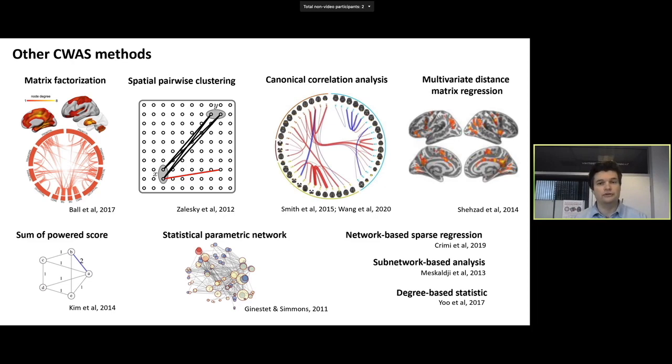This is certainly not an exhaustive list, and I'm not going to have time to go through each of these. These generally vary in at what scale the null hypothesis can be rejected. So are we performing inference at the level of connections, subnetworks, or the whole network? And some of these methods also start to move into the area of machine learning and prediction, particularly the regression. So there's a bit of a grey area here between inference and prediction.